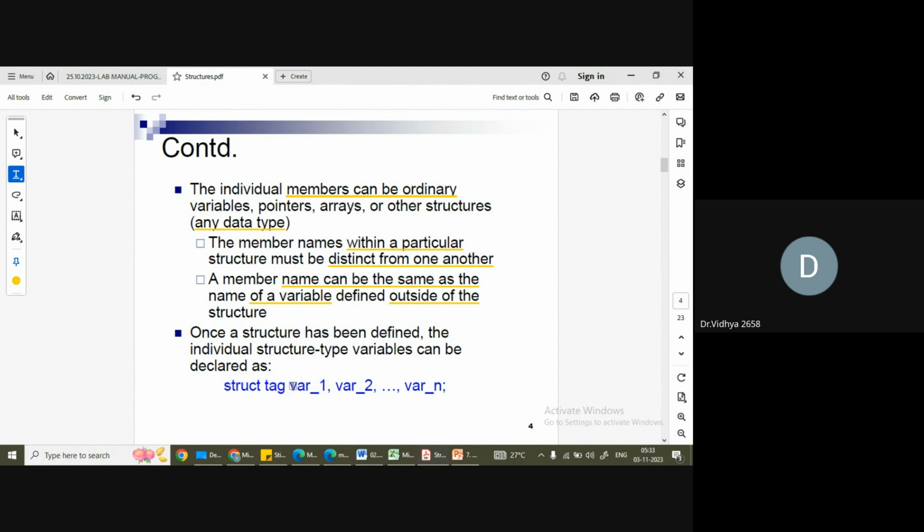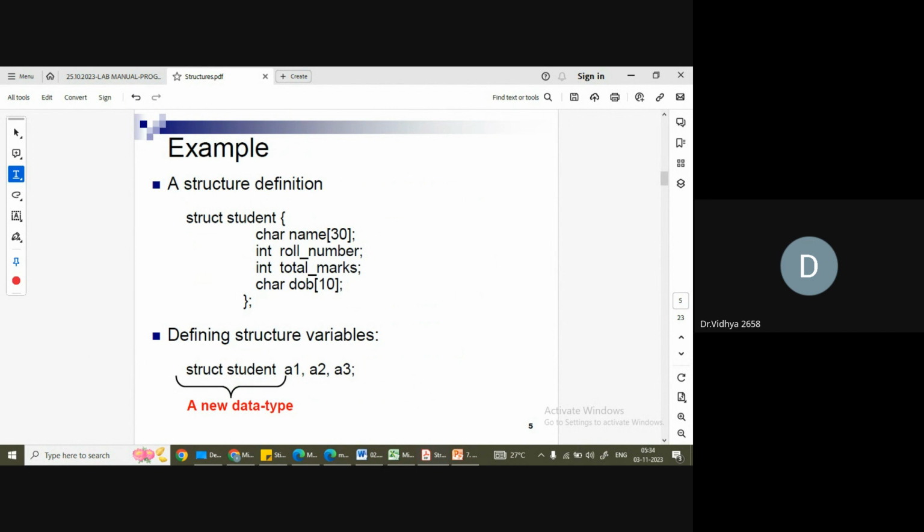How we are able to declare the variable is struct, then structure name, then variable 1, variable 2, variable 3. Likewise, we can create multiple variables as per the demand. The syntax we are supposed to follow here is struct. Struct is the keyword, it must be included, tag is the structure name, and the rest are variable 1, variable 2, up to variable n, whatever it may be, we can create. Then the structure definition.